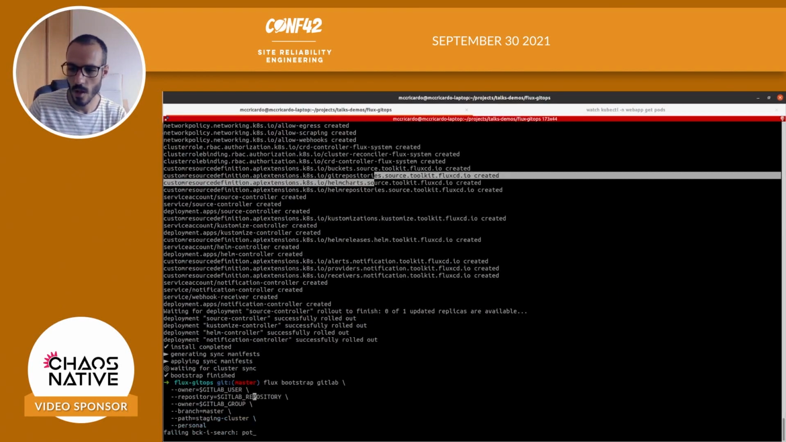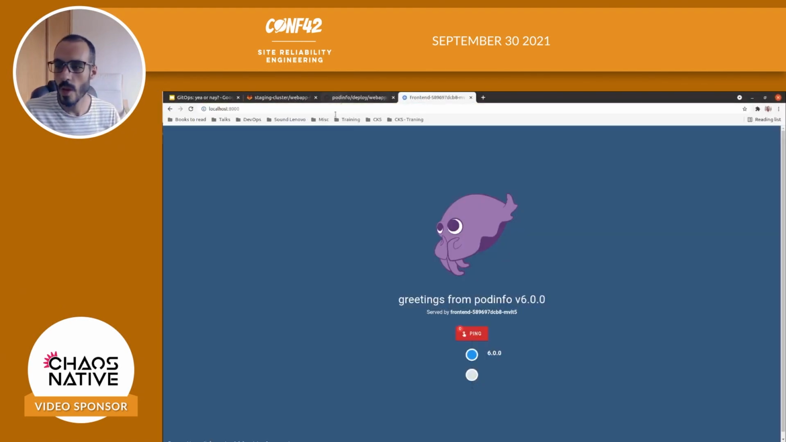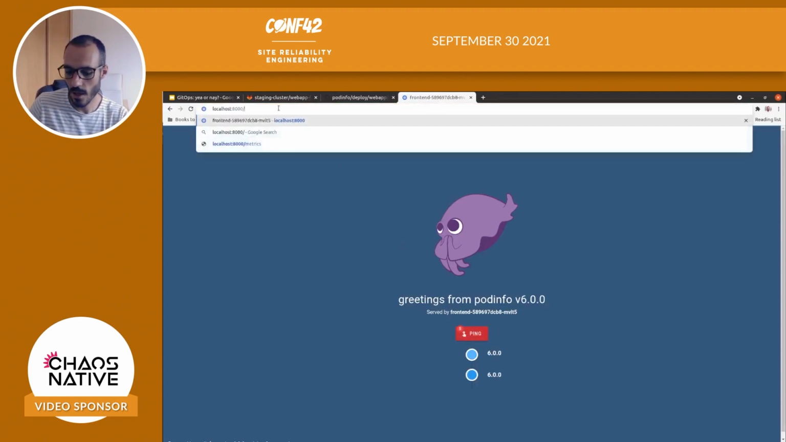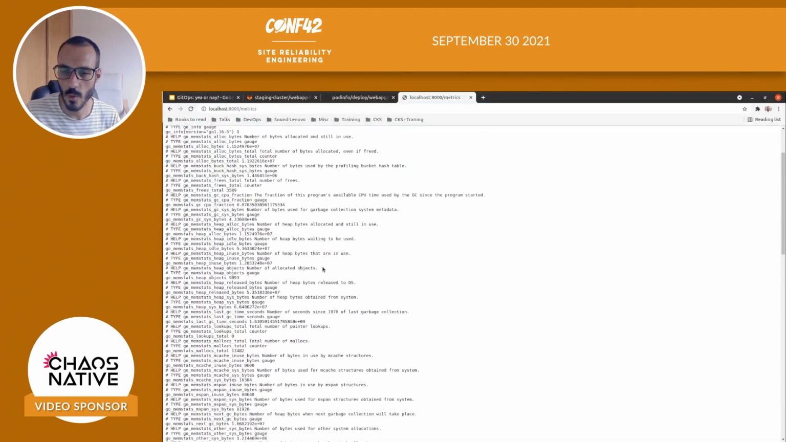So if we do a port forward here, and we go to our browser, we can see that we actually have our application. We see that it is working. It has a metrics endpoint. We can see that it exports metrics for Prometheus.